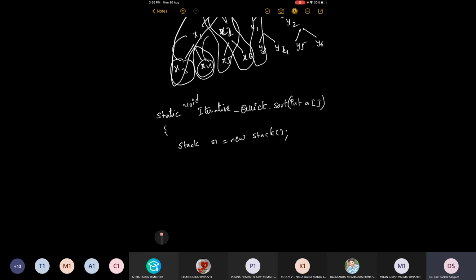Now what we do, we push the first element, the first index, into S1. And similarly, we push A dot length minus 1. So our first array range is 0 to n minus 1. That's what we are pushing now. On top of the stack, we have 0 and n minus 1, length minus 1.